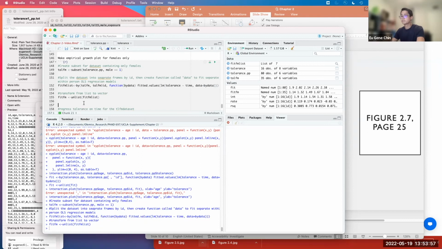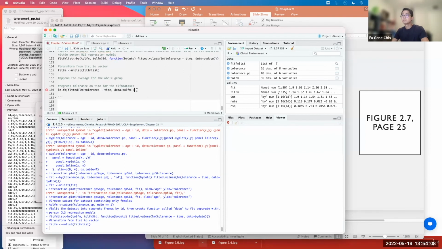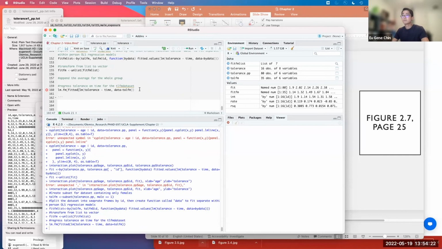What we're trying to do here is basically append the average for the whole group for graphing purposes. Let's try it. We want the values for tolerance and time on the data set tolfm. We're going to call this lm.fm.